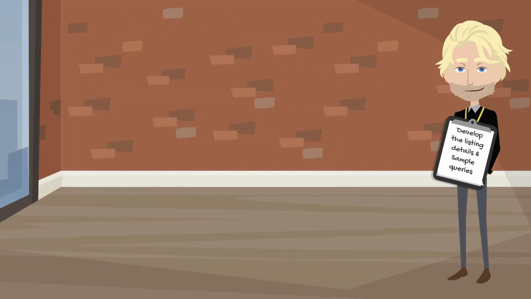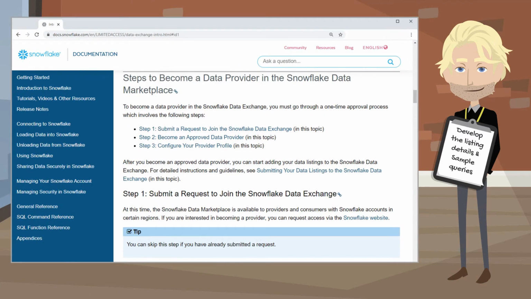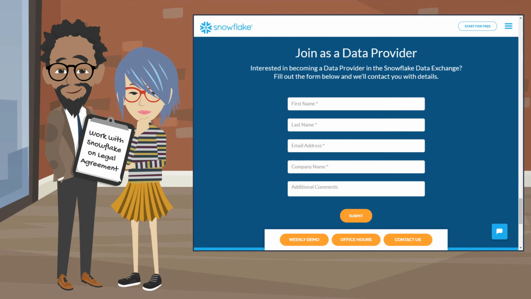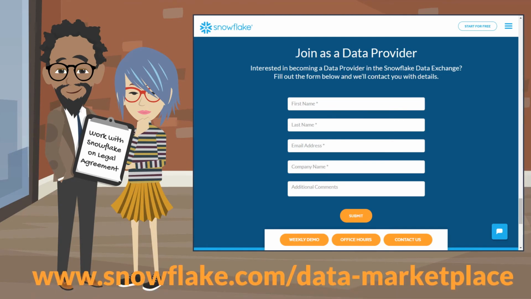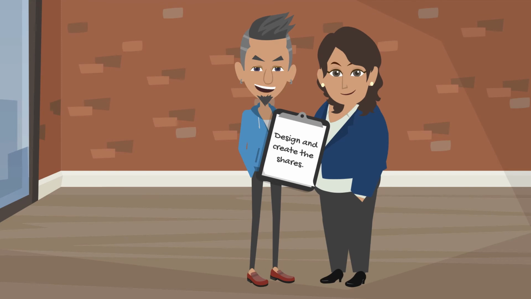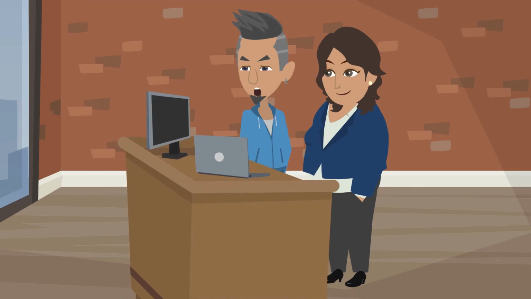To develop the text, queries, and links for the listing, they'll use the guidelines detailed at docs.snowflake.com. To get the ball rolling with Snowflake, they'll visit www.snowflake.com/data-marketplace and fill out a form. As for the work on the data, the team will need to develop 2 new outbound shares. You'll be working with this team.